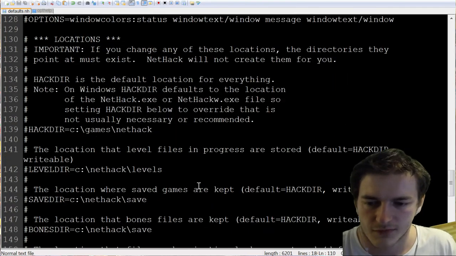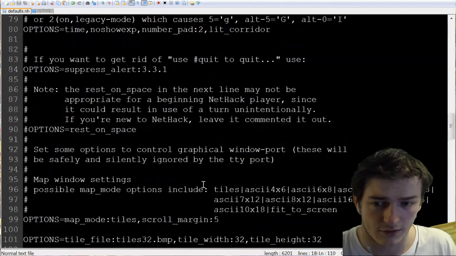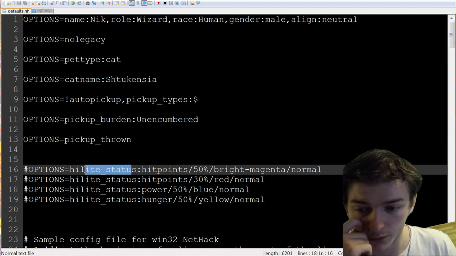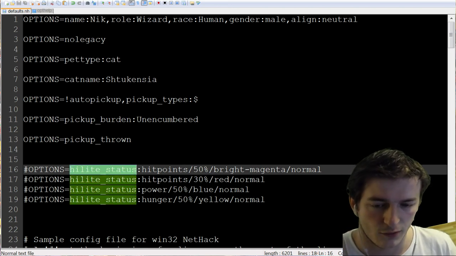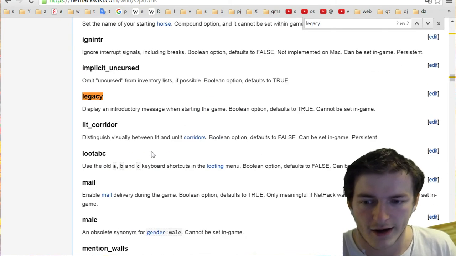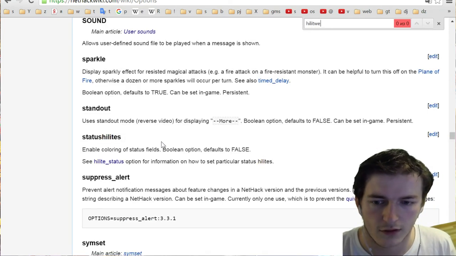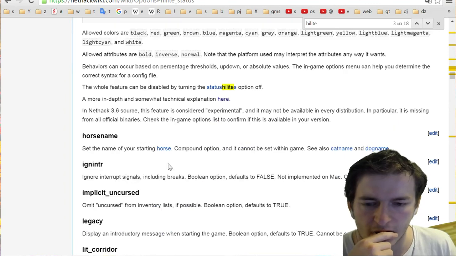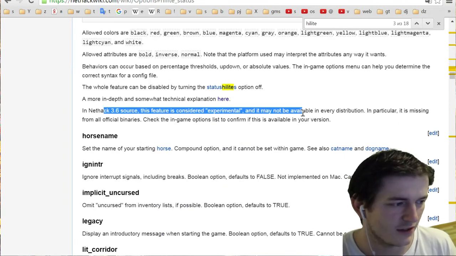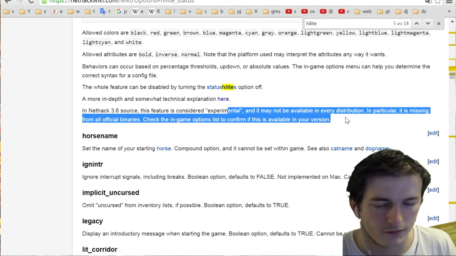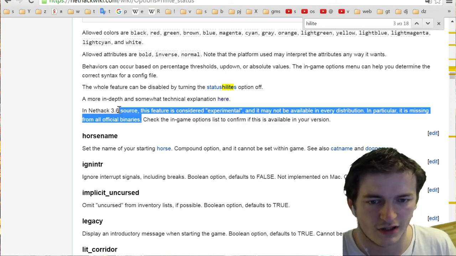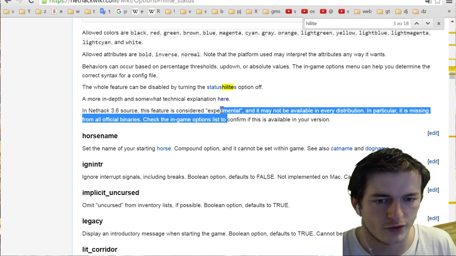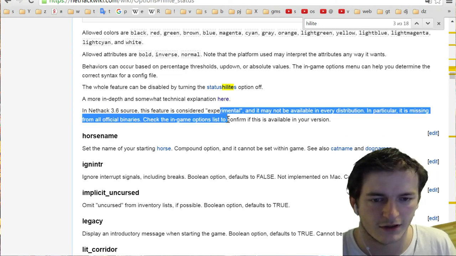So that's it. We have a lot of other stuff here, of course, but what I'm interested in the most is the status options, but it doesn't work with my client. I downloaded it from the official website and I do not know why it doesn't work. I read that in NetHack 3.6, the latest version, it doesn't work in the official binaries, and I would like to download another distribution, but I didn't find it. If you find it, please post a link in the comments.